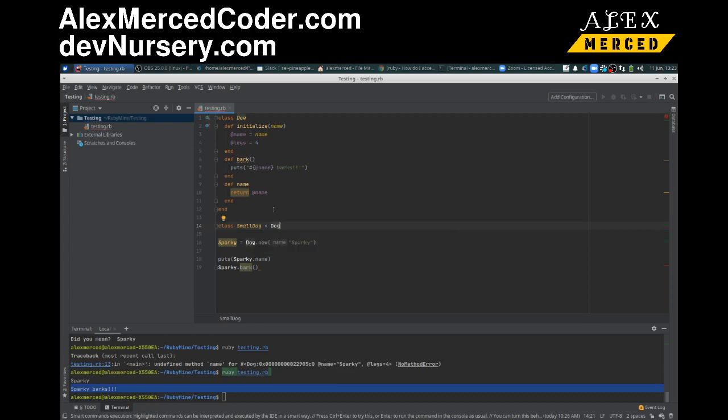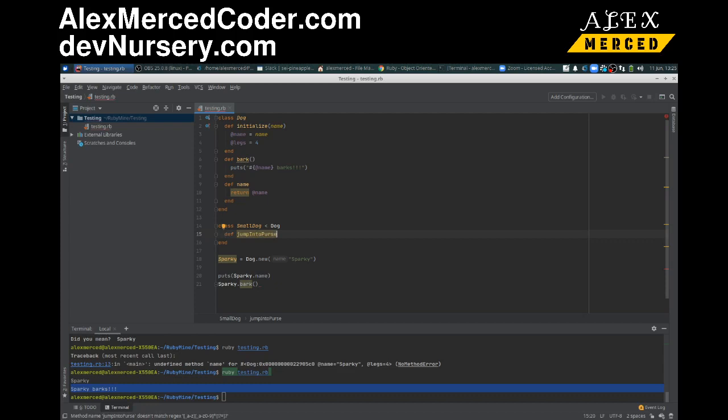Cool. So let's see here. Creating a small dog class, so I should enter here. And there we have our block. And I just want to add a method that says jump into purse, because, you know, little dogs, you oftentimes see them in purses. Jump into purse has no arguments. And it's just going to put, okay, the tiny dog jumps into the purse.